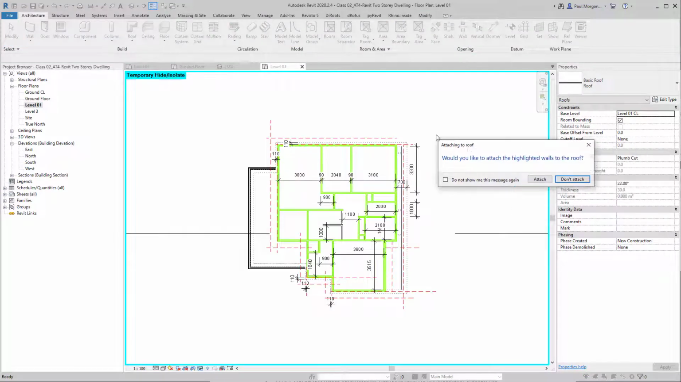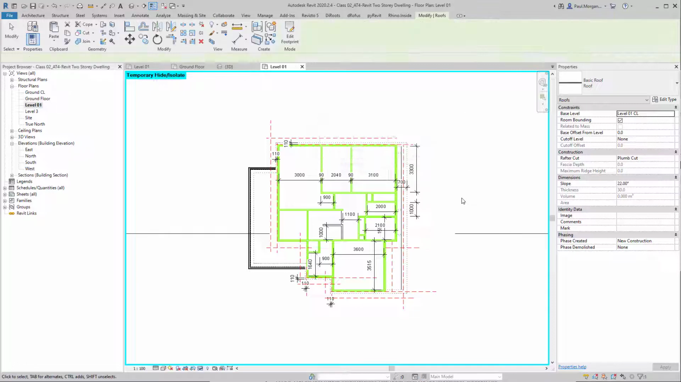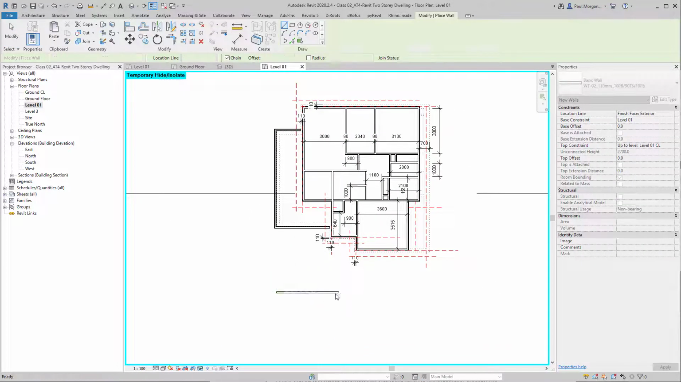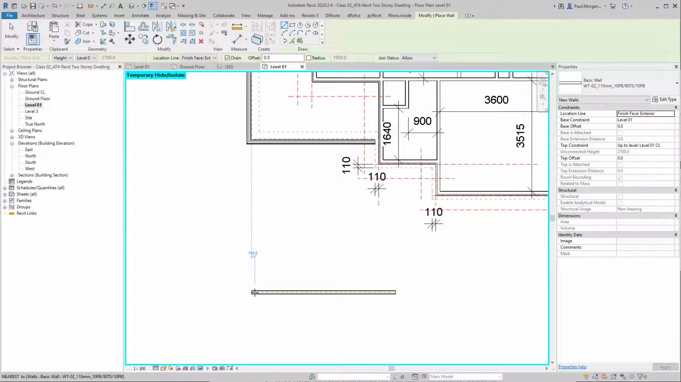And it's going to come up with this dialog box saying, would you like to attach the highlighted walls to the roof? No. And I would say that 99% of the time, it's do not attach. In fact, I might just show you very quickly. If I just draw a wall here, and I'll draw a couple more walls. I'll just draw a rectangle.